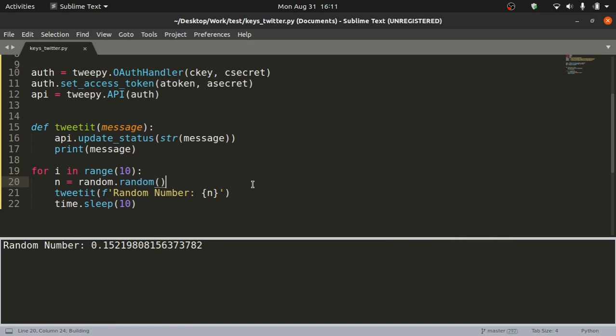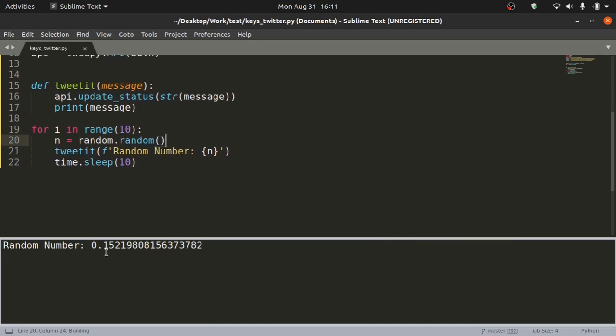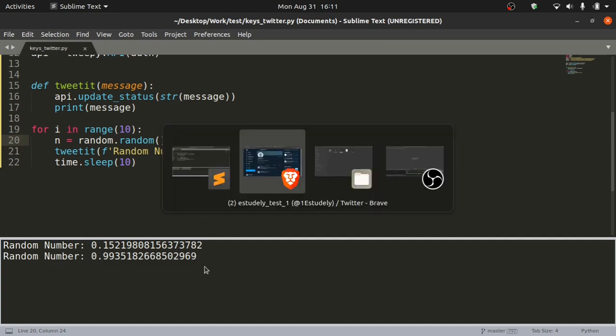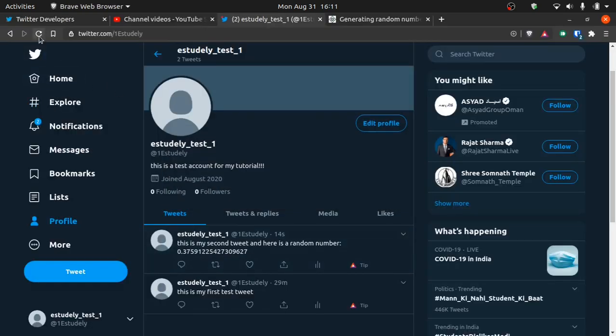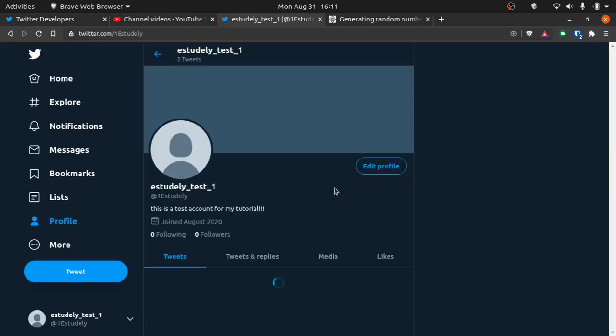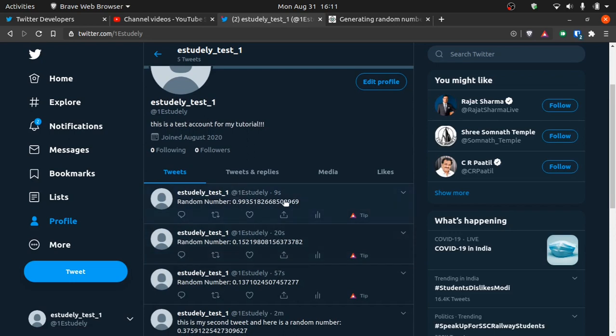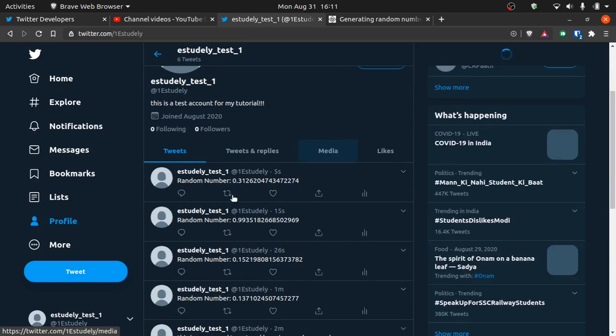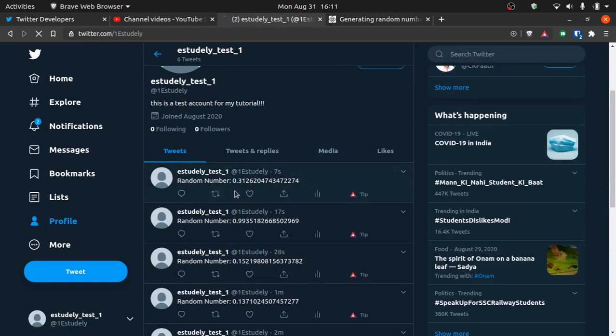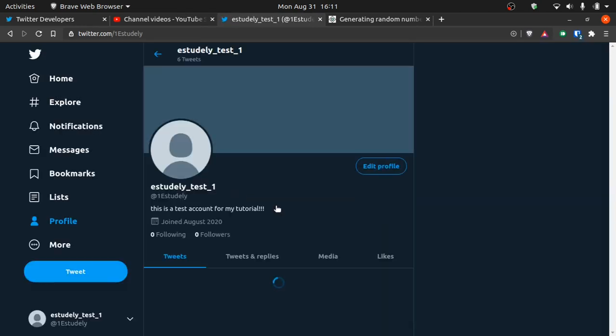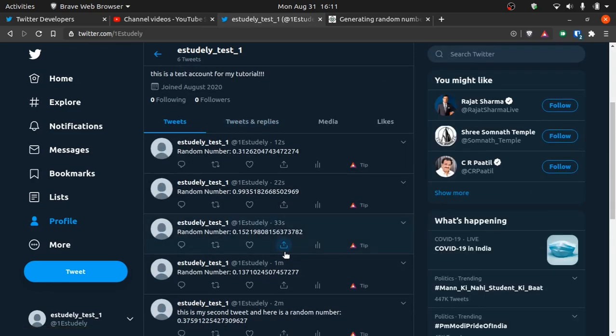Okay, random number, we'll just count to 10, and any second now, and now, okay, so it generated a random number between 0 and 1. We'll just reload this, and okay, so it generated a random number, then this. Now one more time. Okay, one more. This is going good so far. 10 seconds again, and yeah, so it just keeps on generating random numbers.